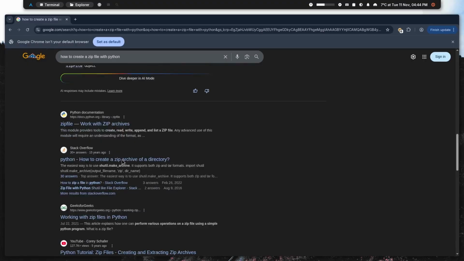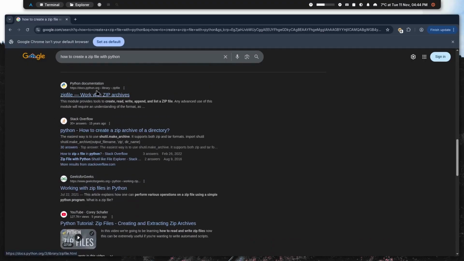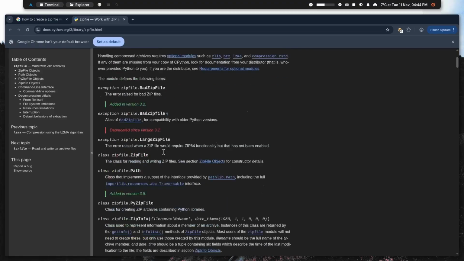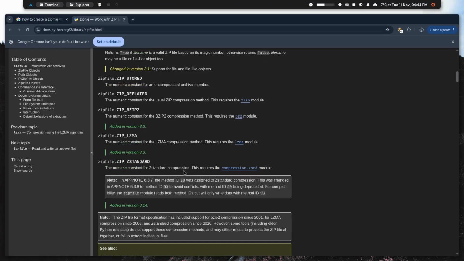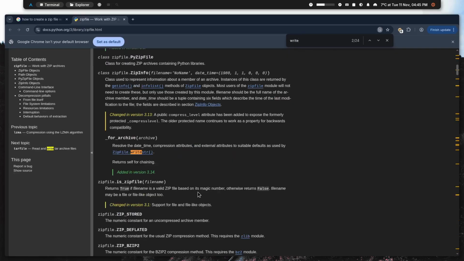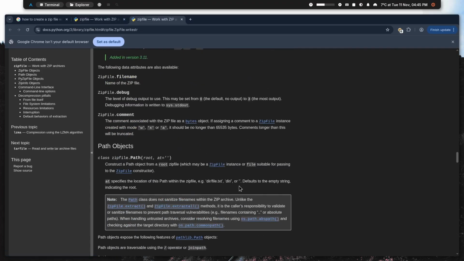We have this AI content here, not interesting. We have zip file in Python documentation. Let's actually read this. Let's maybe just search for create file or something like that. The zip file, create, read, write, append. We need to write to a file. Do we have this function? Yes, we have zipfile.writestr. Let's see how we use this.